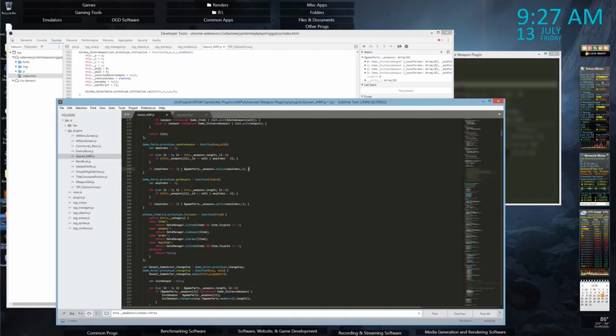We'll call it ID instead of index. So as long as i1 is less than weapons.length, the weapon equals weapon ID. I'll call it weapon ID. Then weapon index equals i1, and then return this._weapons[i1]. So now we're getting the right weapon.